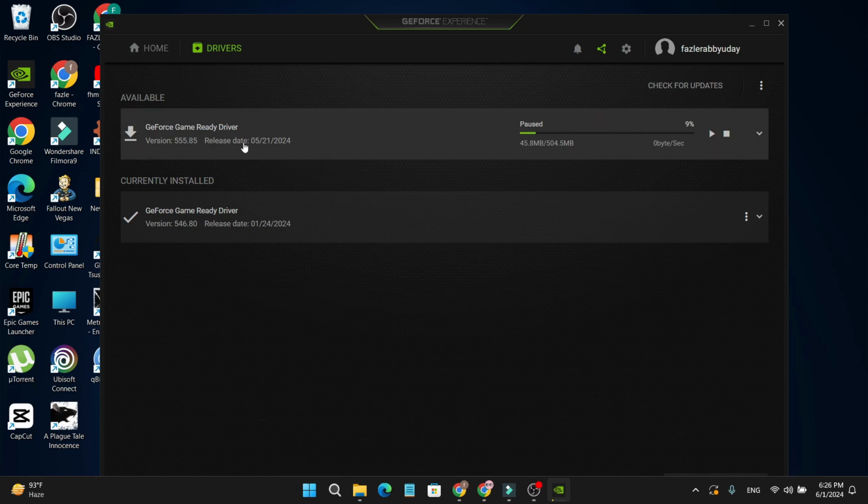So if you get this latest driver for you, you just need to download it. You just need to click download. If I click download here, you can see it is now downloading. After downloading the latest Game Ready driver, you just need to install it. And that's it. This is how you can find the latest graphics driver for your NVIDIA.